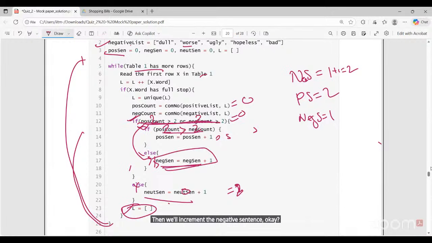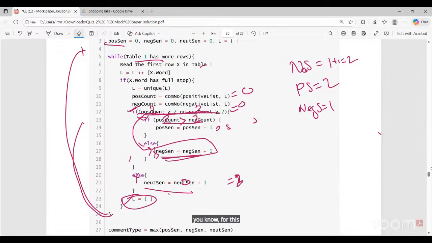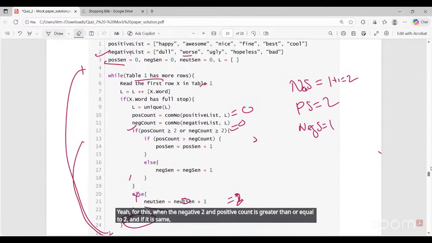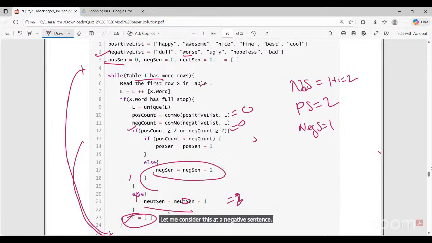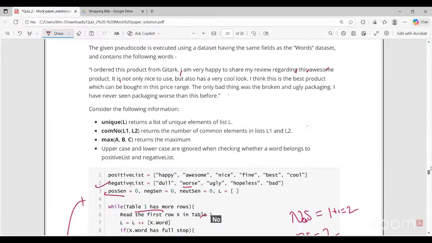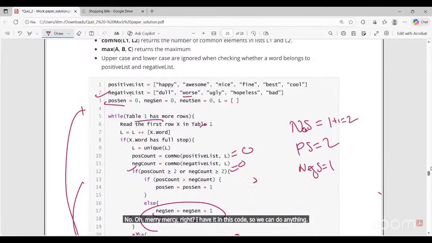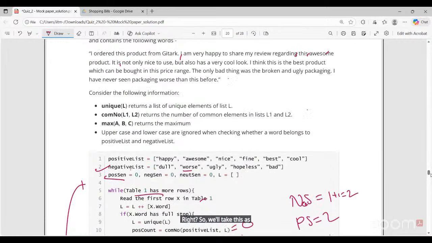Sir, but should it not be logically treated as a neutral sentence? No, for this scenario it is not. When the negative and positive count is greater than or equal to 2, and if it is the same, we will consider it as a negative sentence. At least it should be considered as a neutral sentence, right? No. I have written this code, so we can do anything, right? So we'll take this as a negative sentence only.